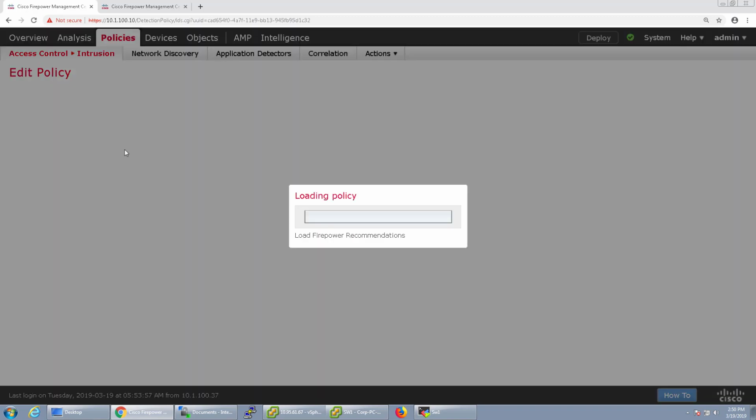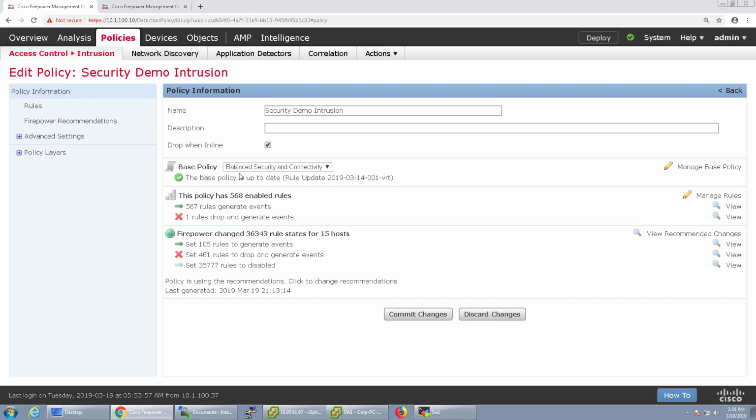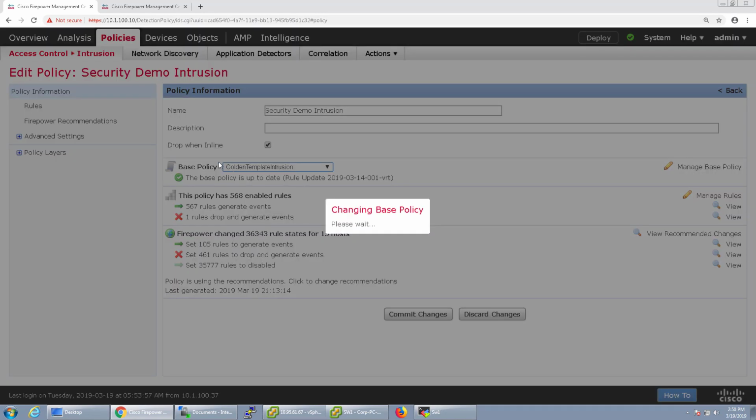So now that I have a golden template, that can be my new base policy. Instead of having shared layers that I have to keep track of where the original shared layer lives, now I have a golden policy. It's just going to be my new base policy. If I need to make any changes that apply to all of my intrusion policies, I make sure all my intrusion policies are using the golden template as the base policy, and then I change that golden template whenever I need to.